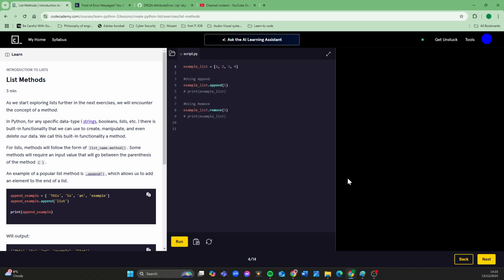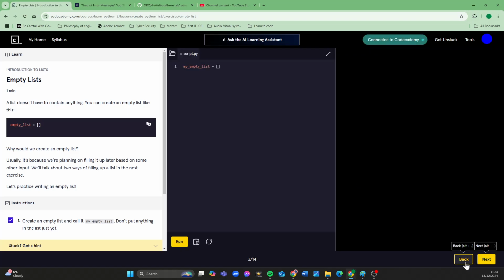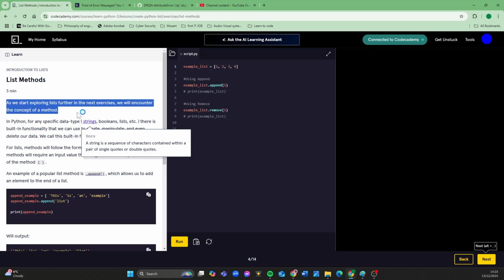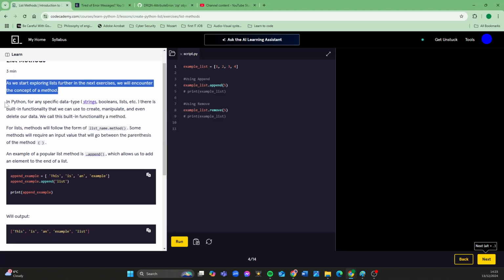So you'll notice that the key on your keyboard with the comma and the full stop on are actually angle arrows. So the arrow pointing back takes you back, which is also the one that has a dot on it. So we've done that, so I'm going to go Alt, comma. As we start exploring lists further in the next exercises, we will encounter the concept of a method. Really important word, method. So let's explore that.